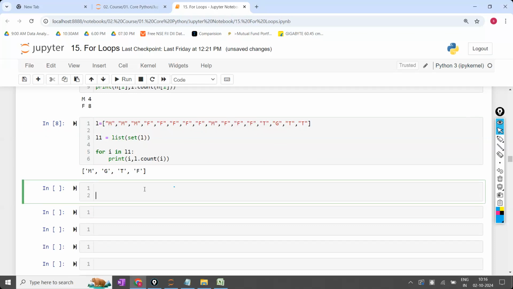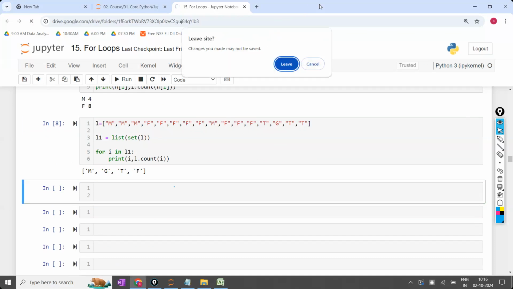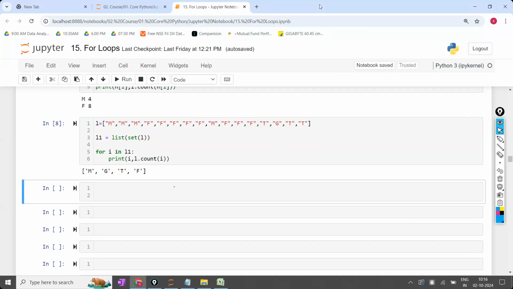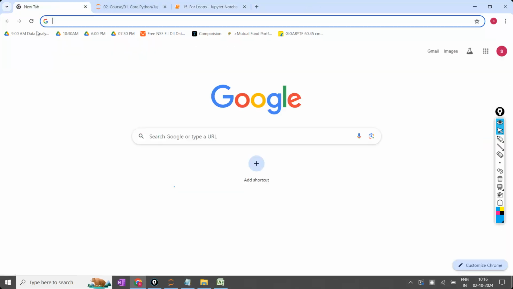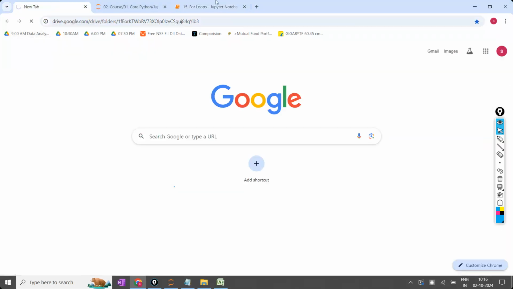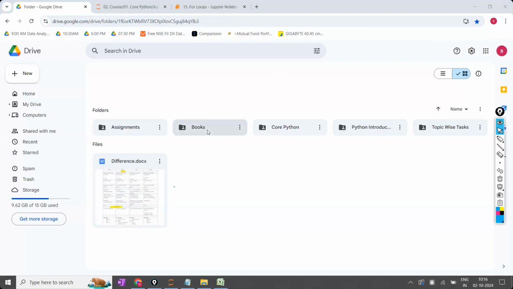Sir, can you suggest any book for practicing? Already I have uploaded the books, right? I have shared the books in the drive. You can just open the drive. In the drive, the books are already available. Just click on the drive. Which Google Drive do you have? Just open your Google Drive. In the Google Drive, the books are available.